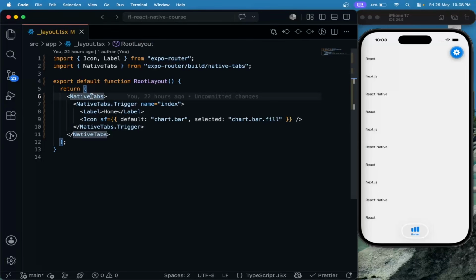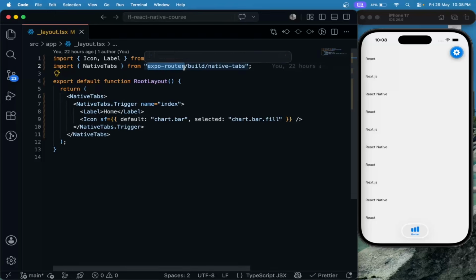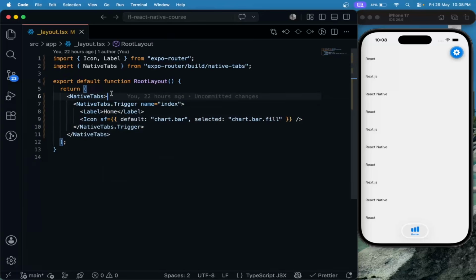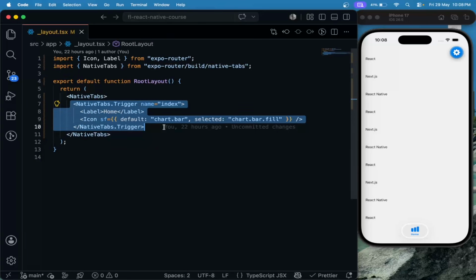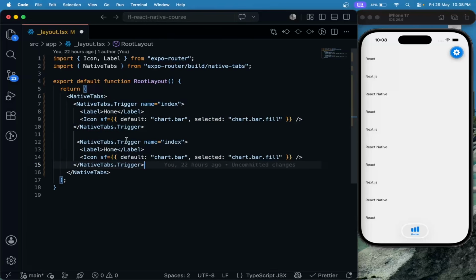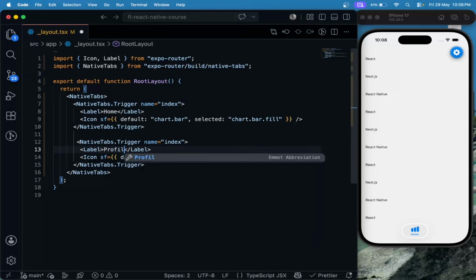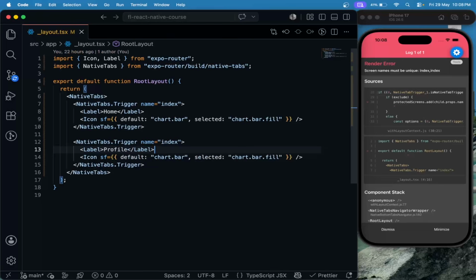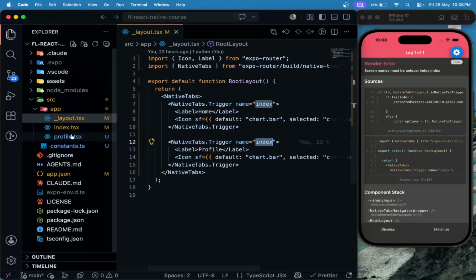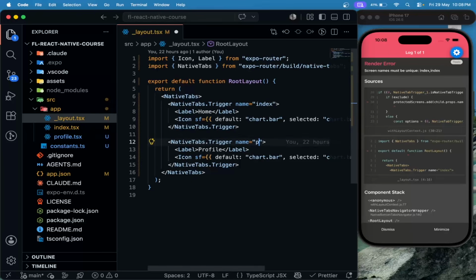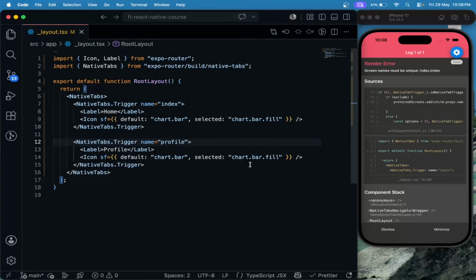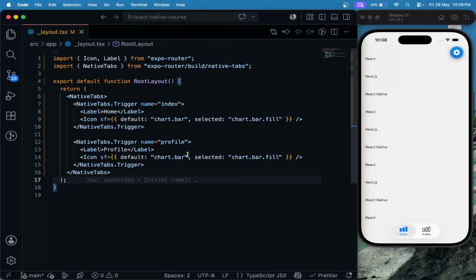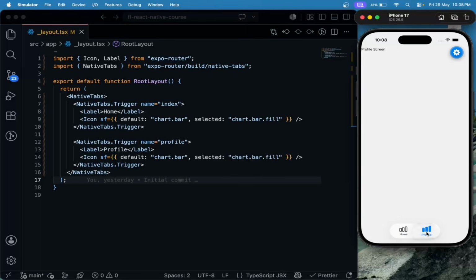You just need to use the native tabs from the Expo router native tabs, and you can take as many triggers as you want. So I will copy this and let's say I will create one more trigger. I will change the label. Then here we need to pass the screen. So already we have this profile screen. So just pass this one and your profile screen tab is ready. Check it out. If I click profile, it says profile screen. If I click home, then we have our list.